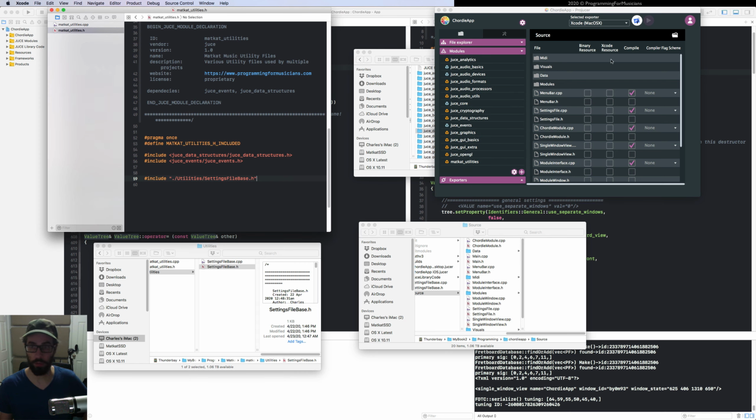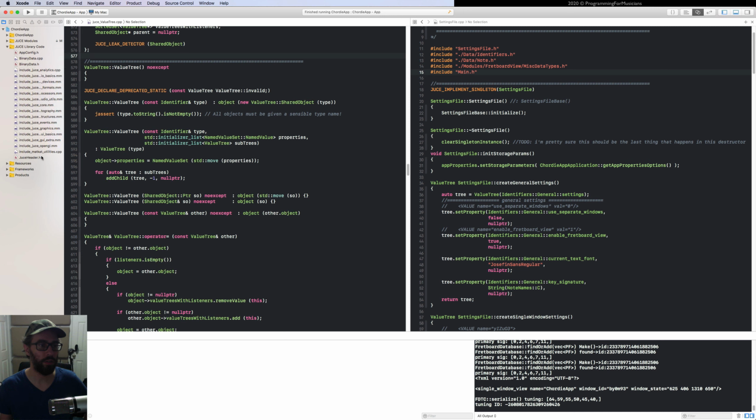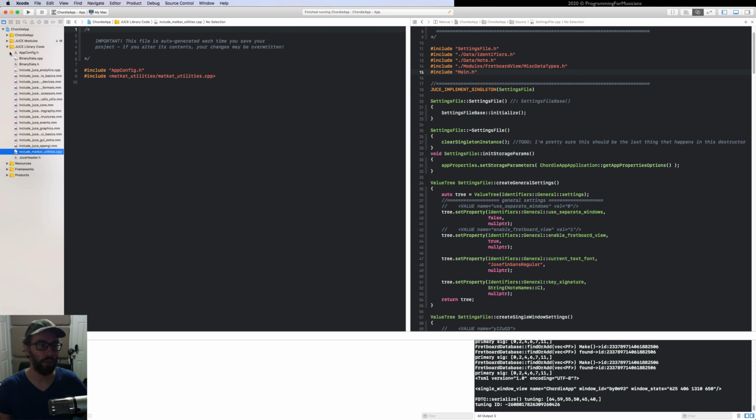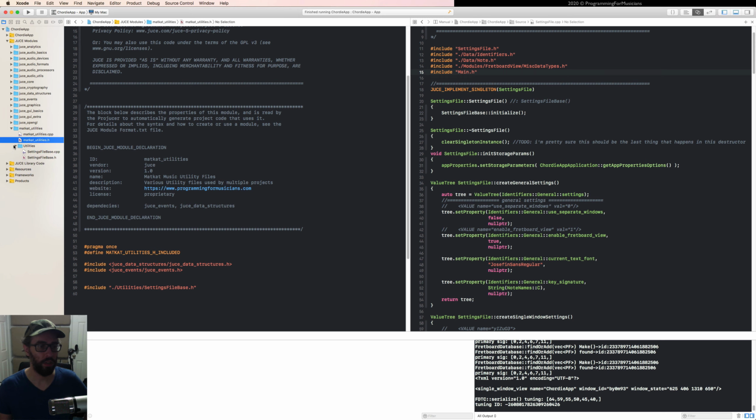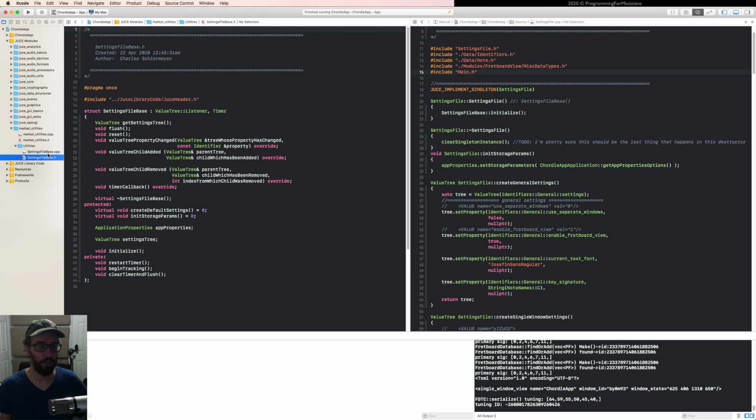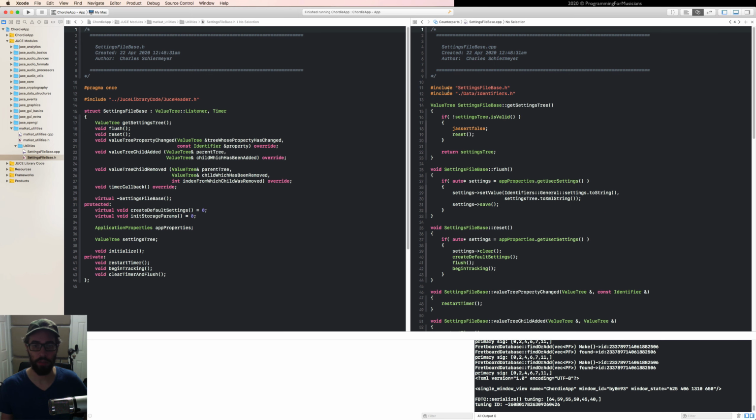If we look under not library code, well, there's our little module. That's pretty cool. All right, if we go over here into modules, into MatKat utilities, we can see this. This is where we can edit all this stuff. We can go over here. We can see here's the file. There's the settings file base.